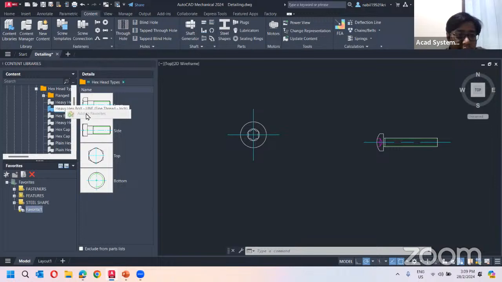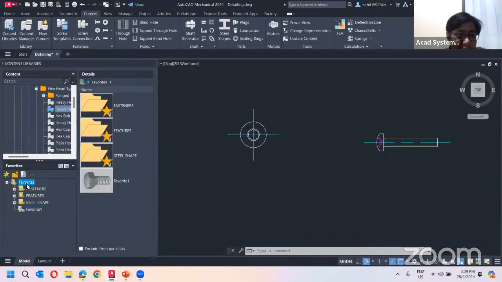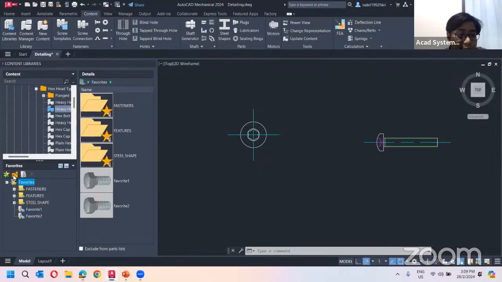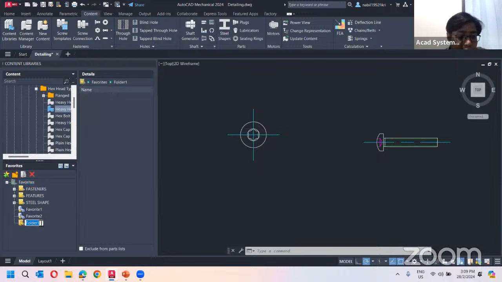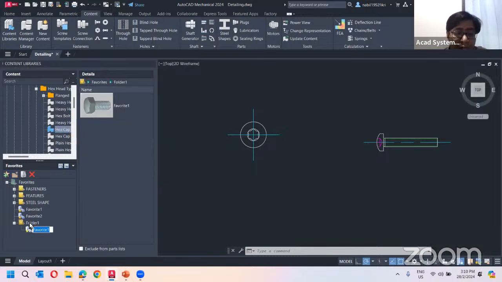So you can see if I cannot select add to favorite, it means you need to select your folder first. So maybe I'm selecting the favorite folder, and then I should be able to add into the favorites. You can rename it. I can also create a folder if I want to, right? Folder 1, maybe I have the hex cap screw, so it will be added into the folder that I choose. So that is several of the things that you can do from here.